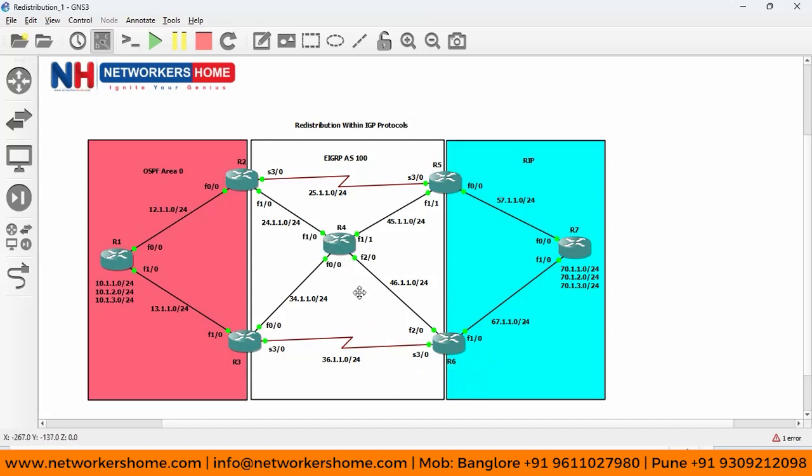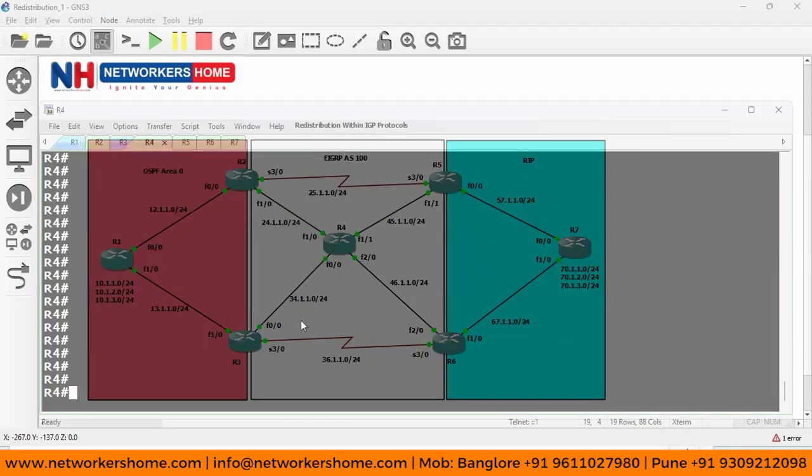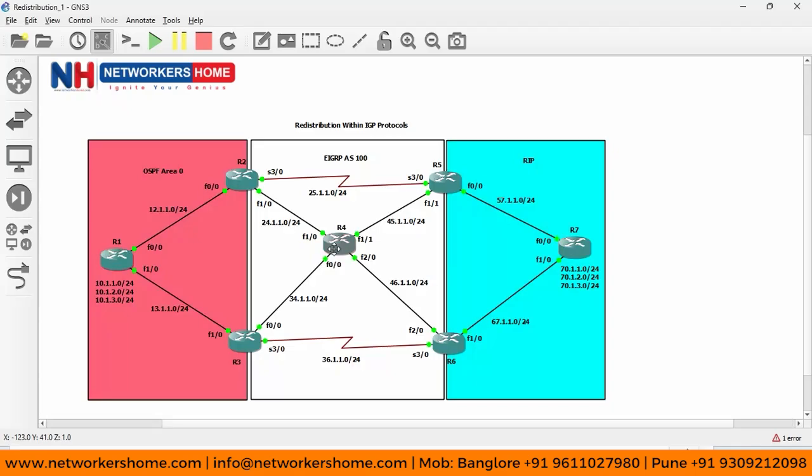R6, this 10 network we are sending back to R4 if we redistribute here towards R3, R4 also. Now, this 10 network, if we redistribute here, R4 is getting the 10 network from... if we see show IP routes on R4, we are on R4. And we are getting the 10 network from R2.